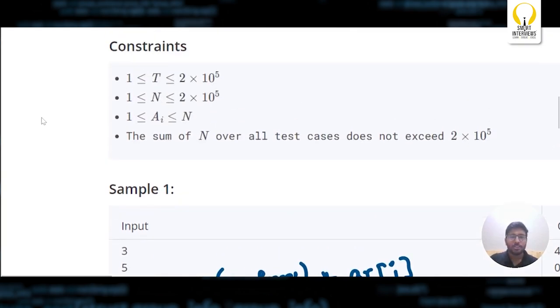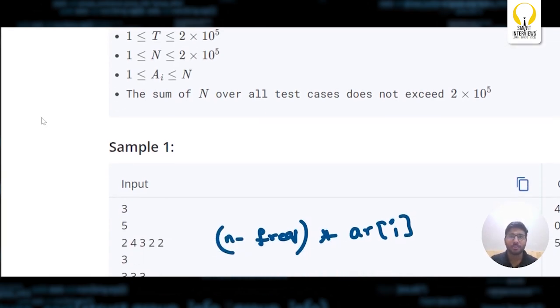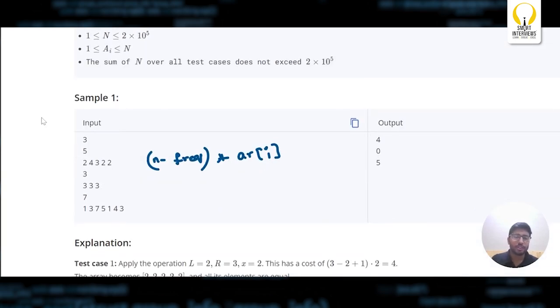If you look at the constraints, the value of A can at max go to 10 power 5, so 2 into 10 power 5. So we can simply take a list of size 2 into 10 power 5 and keep track of the frequency. Or there is one more way of doing that, which is to use a hash map.